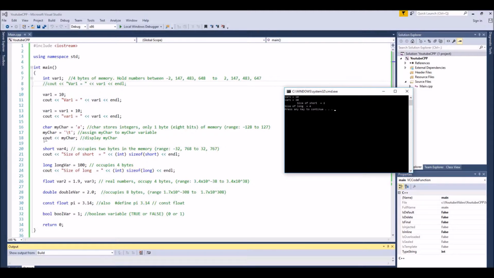Now here we assign the tab character to my char variable, and then we print my char. So my char is a tab character, so it prints a tab space. That's why you get a small space in here.